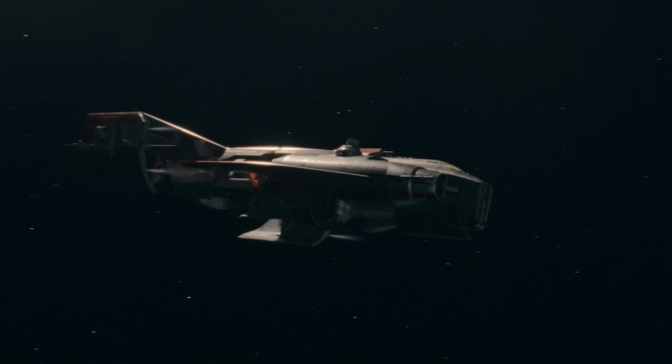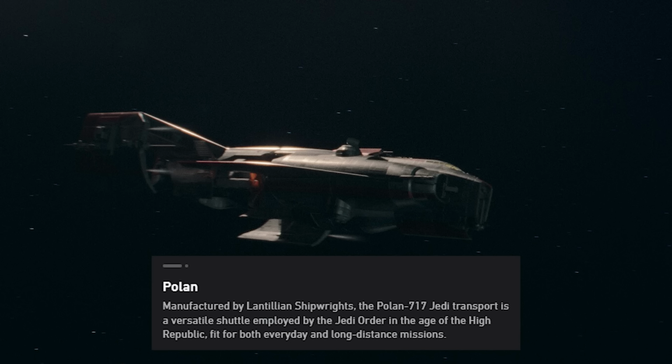The Jedi team will be traveling the galaxy in a ship called the Polan. The databank says it's manufactured by Lantillian Shipwrights. The Polan 717 Jedi Transport is a versatile shuttle employed by the Jedi Order in the Age of the High Republic, fit for both everyday and long-distance missions. It does seem to have a back half it can use for hyperspace travel and then detach from for sublight travel, kinda like a hyperspace ring.